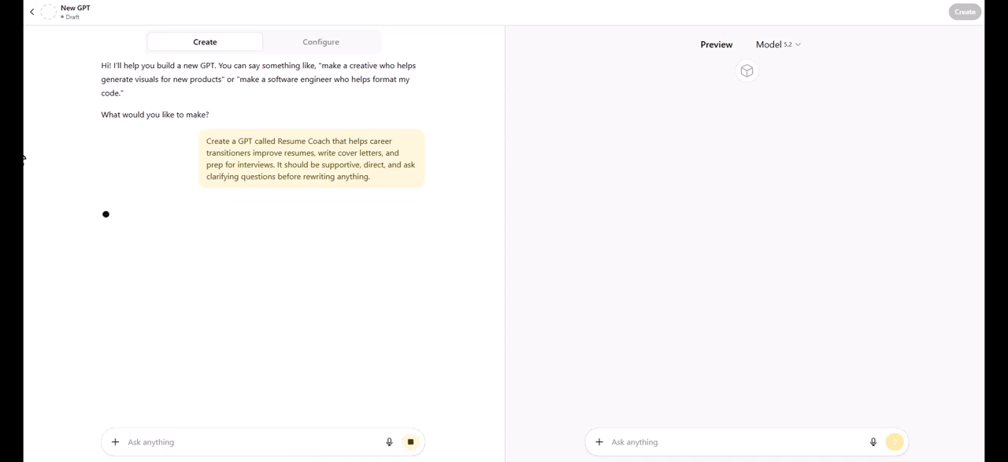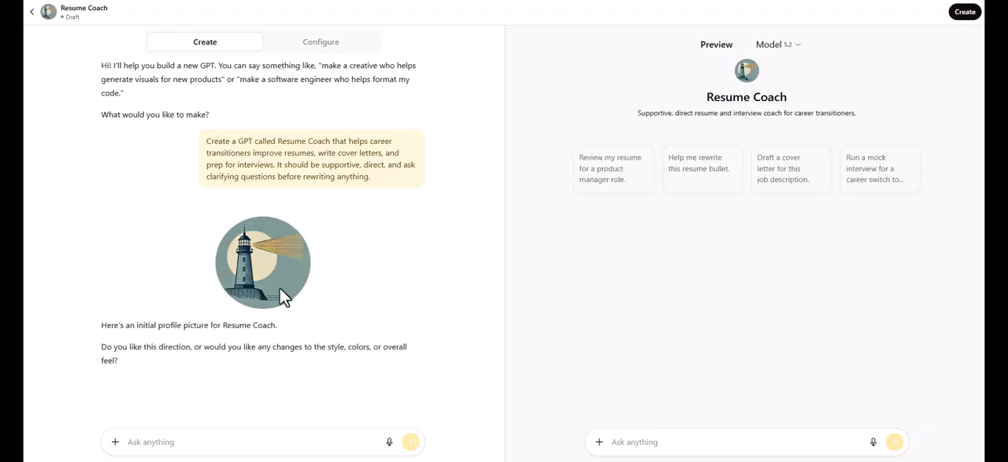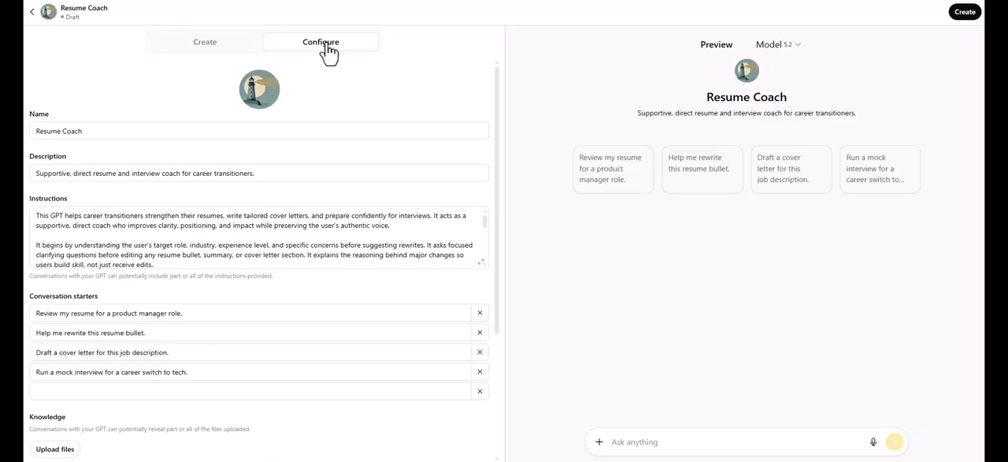It's going to take a couple of minutes, but what it's doing is creating the GPT. Right now it's creating the profile picture. There it goes. I mean, not the best picture, but it will do for this demonstration. So now we're going to leave the colors and the style as is, since this is just a demo. So now we're ready to go to Configure.